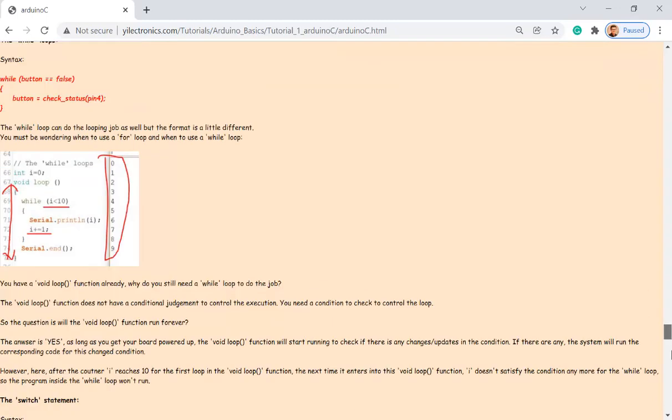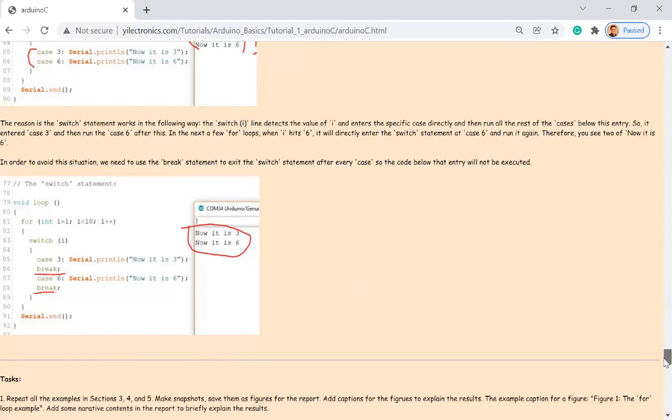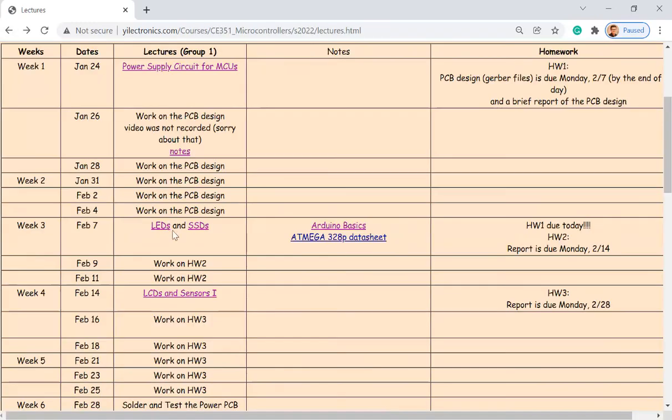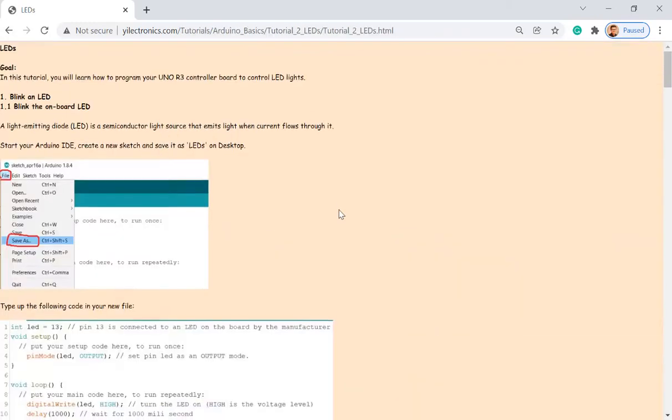You just need some really simple snapshots that demonstrate that you have run through the examples over here. And then here, LEDs.